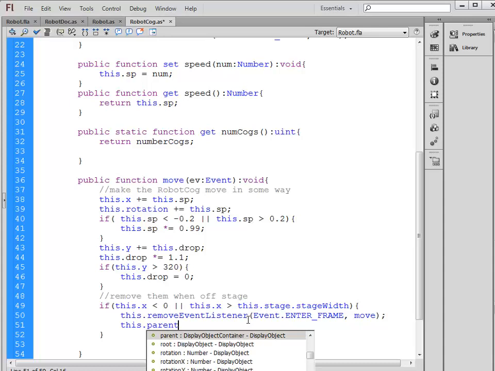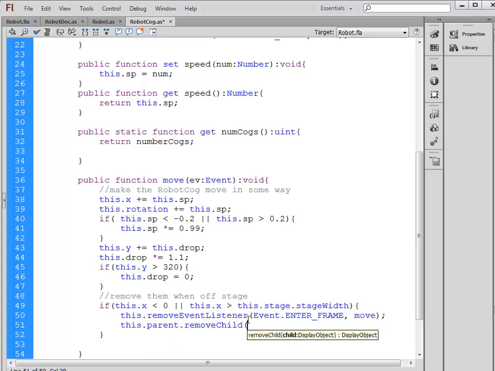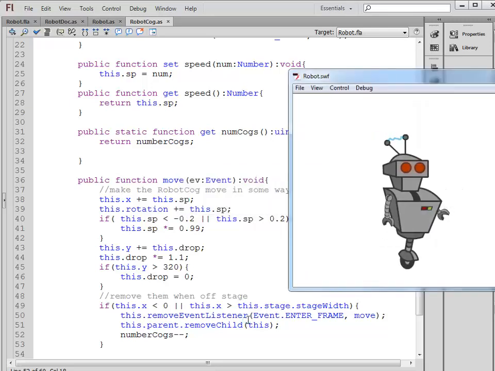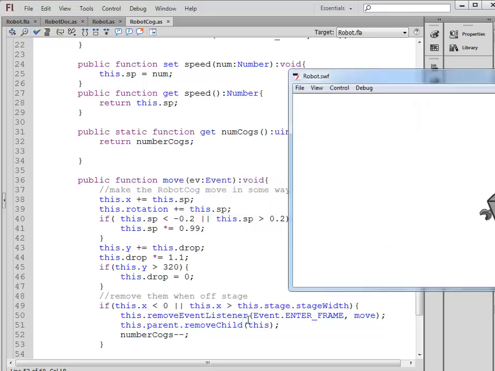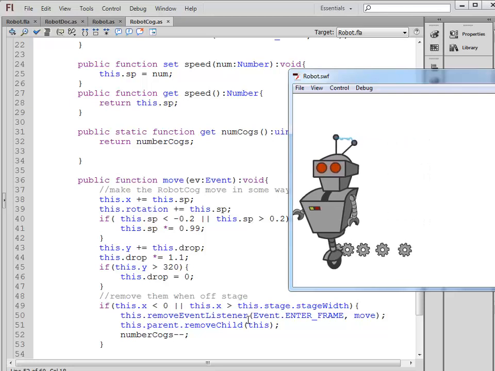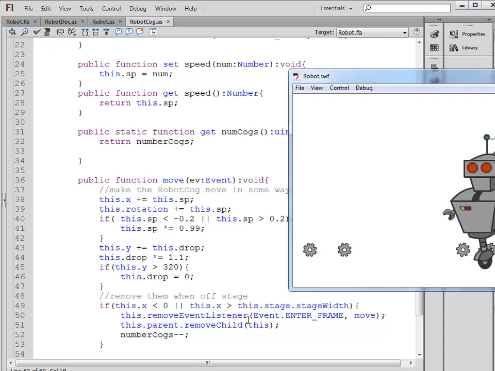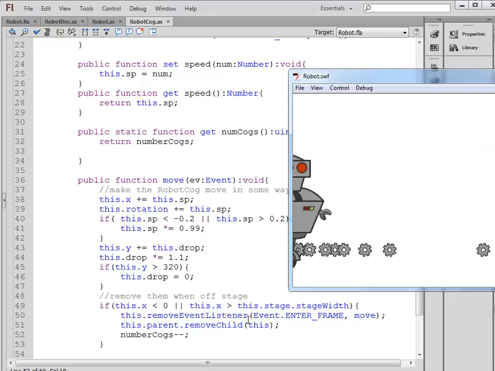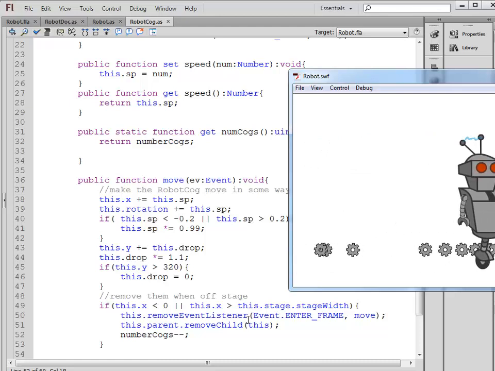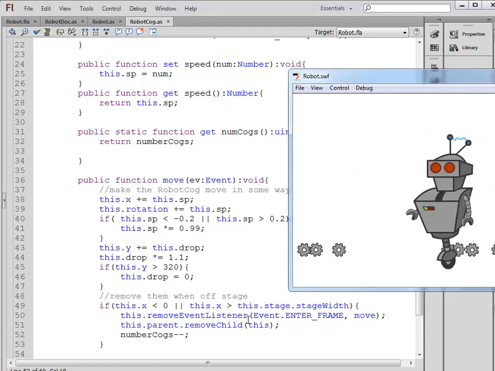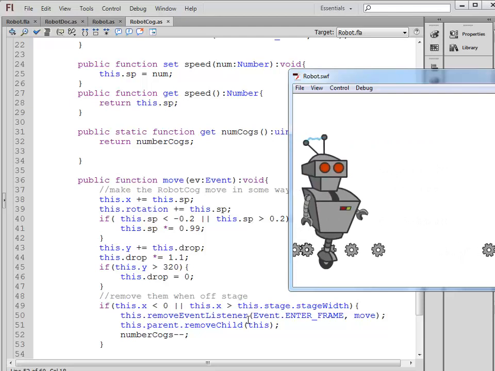So then we'll actually remove him from the stage. And if we've done that, we're going to say that this guy is gone, so we're going to decrement the number of cogs. I'll run that. There, so you can see that they disappear as they get close to the side. So as their registration point gets there. Now some of them won't make it, some of them will, or they'll take a very long time to get to the sides. So we end up with some that are scattered around on the stage. And that is a particle system.